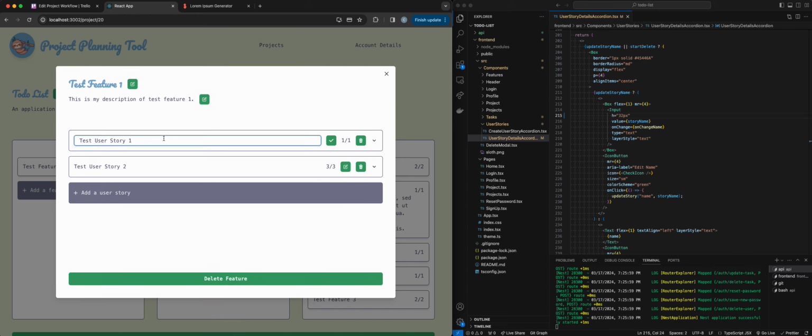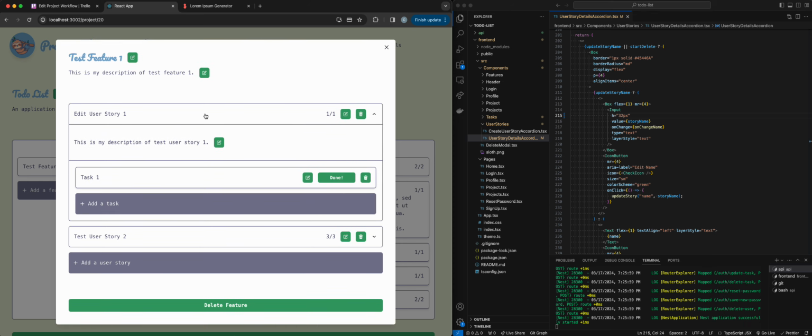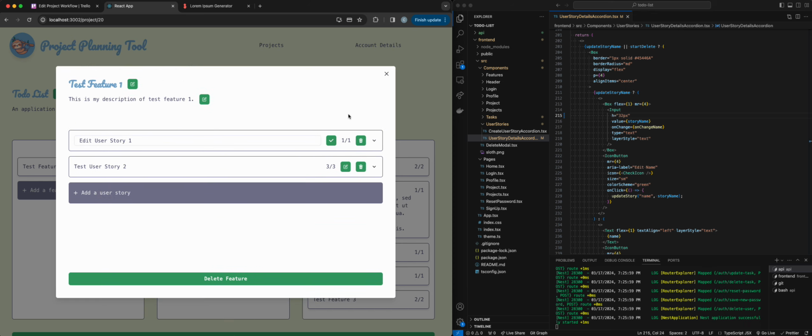All right, then let's go ahead and, nope. Let's go ahead and change it. So edit user story 1, and that does update, that works. If I open this and then I click the edit button, it closes, but that makes sense. All right, so we're able to edit the user story name. Let's edit this one.